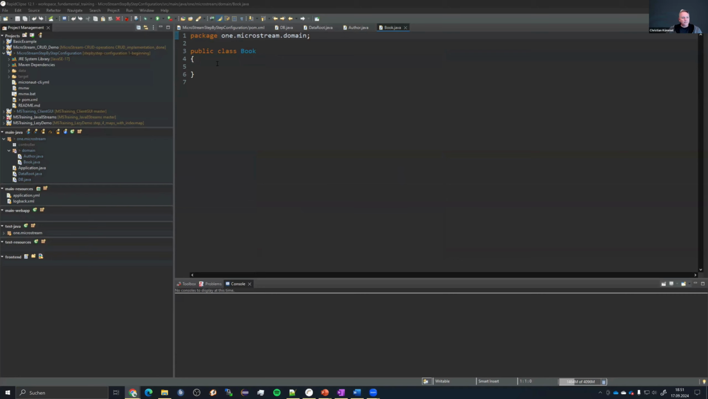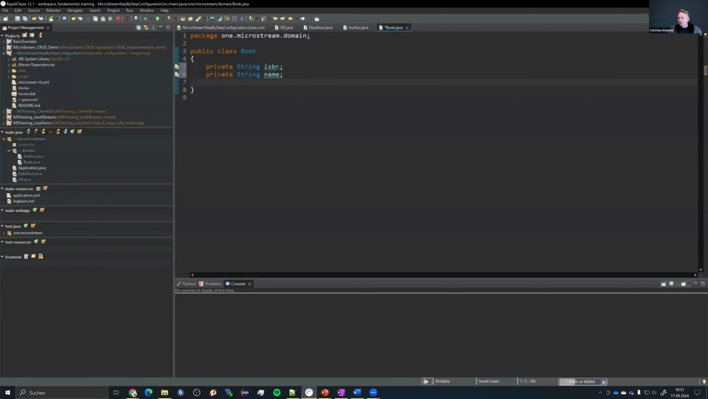Okay, for the book itself, we only create 2 or 3 fields. First one would be private string ISBN, private string name, and private author. That's it. So the book consists of 3 fields, 2 string ISBN and name fields, and another one which is the author.